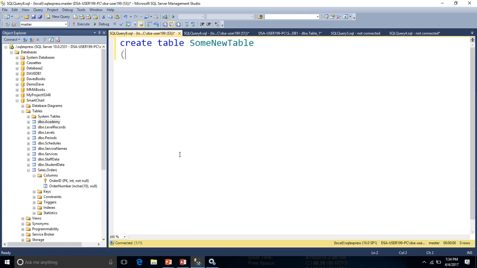and then looking up the different syntax. So it's some new table ID as int, some new table name as varchar 50, how's that look?